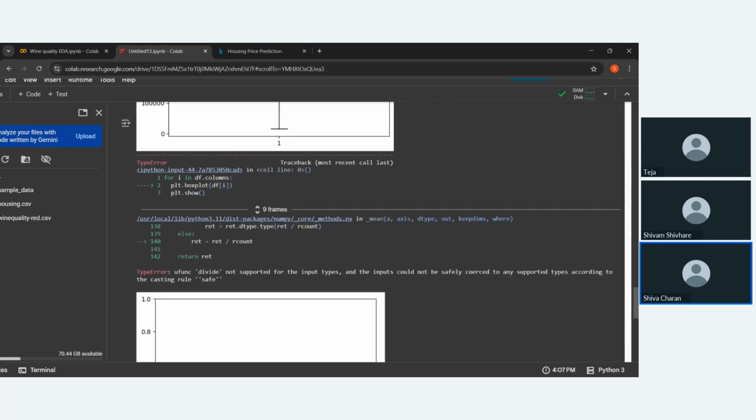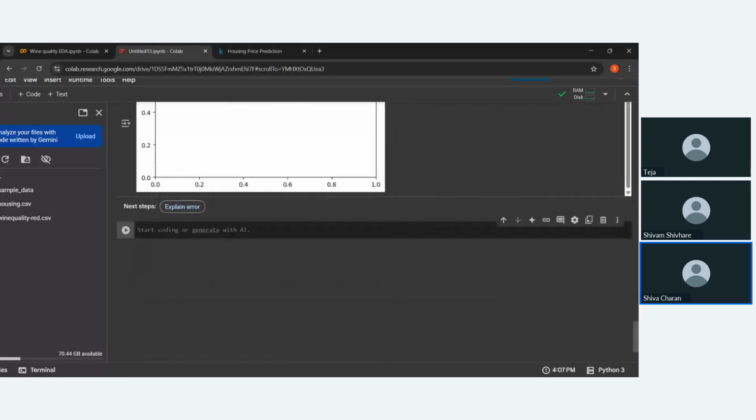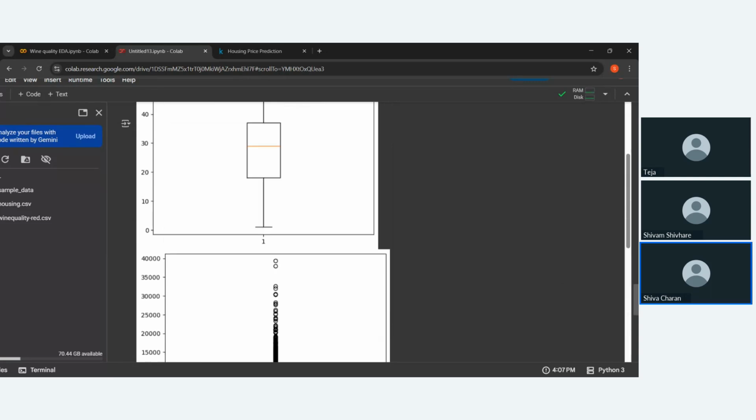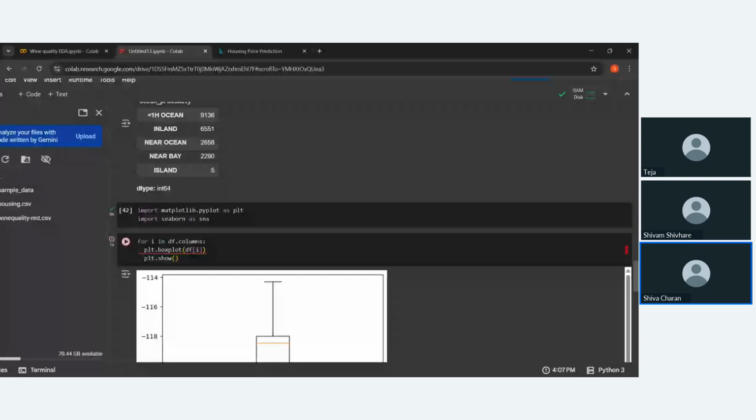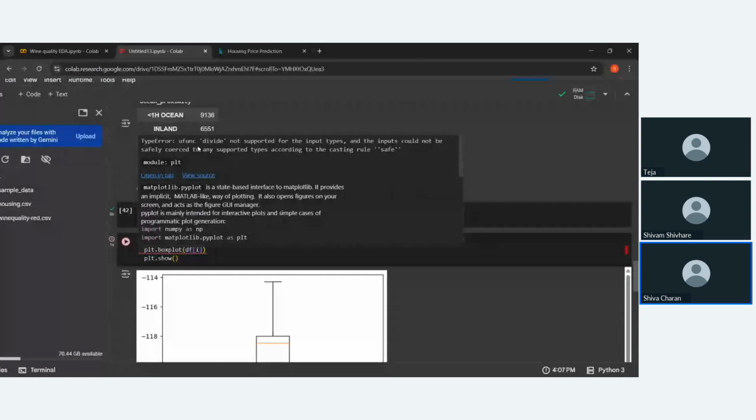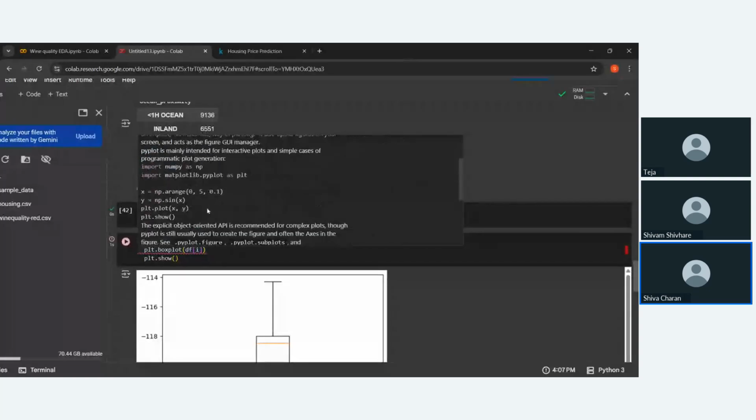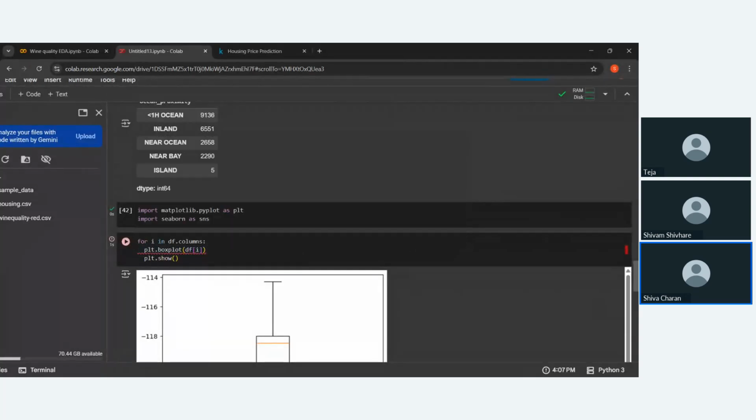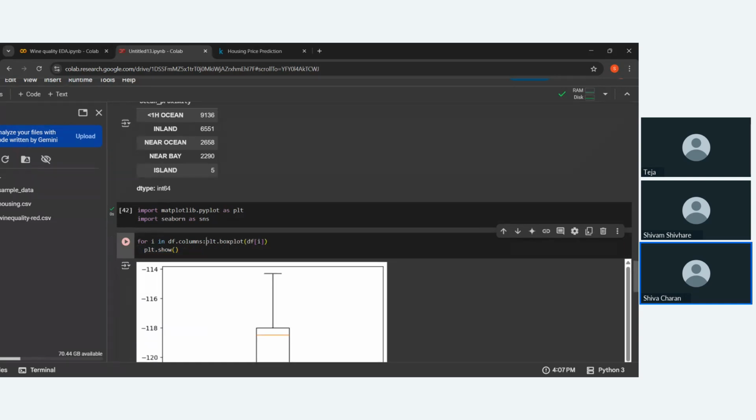Okay, what it is saying: ufunc divide not supported for input type, and input could not be safely coerced. What could be that input, guys? That input will be the last column only. And why is it showing an error? Function divide not supported for input type. Okay. So here also you can see what exactly this box plot does.